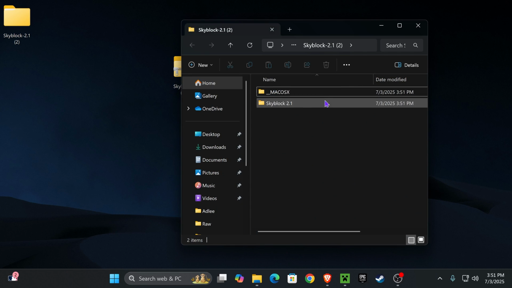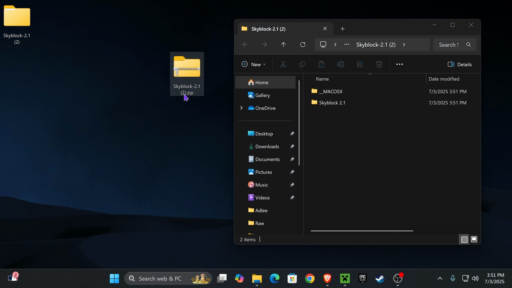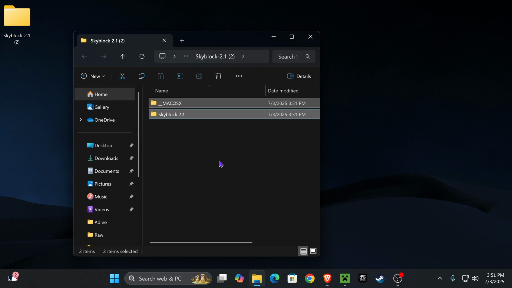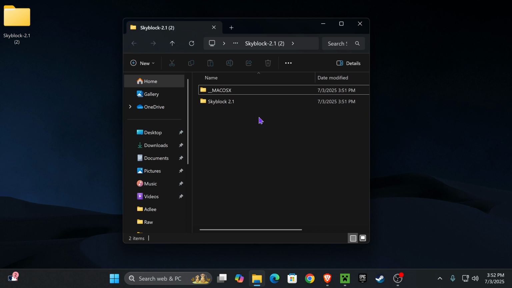And within no time, we should actually have this unzipped. Now we could delete the zip file after we unzip it. And as you can see, this is the folder that was unzipped. I want you to go ahead and open that folder, and inside this folder you're going to find macOS as well as Skyblock 2.0. What I want you to do in here is keep this folder open while we do the next step, okay?